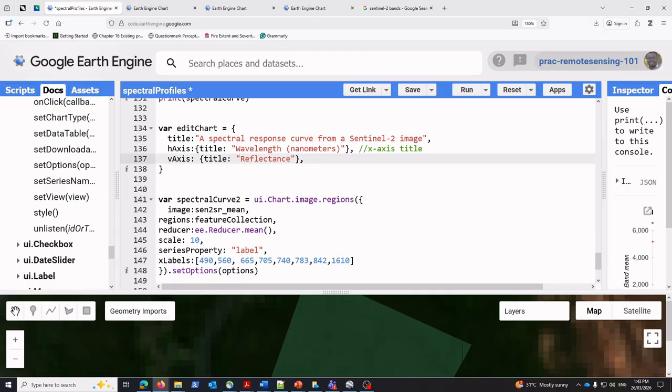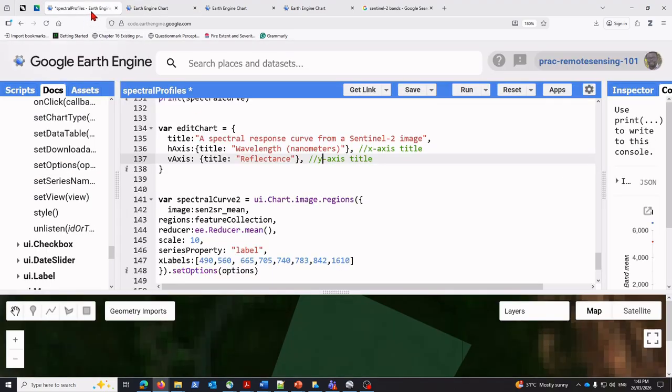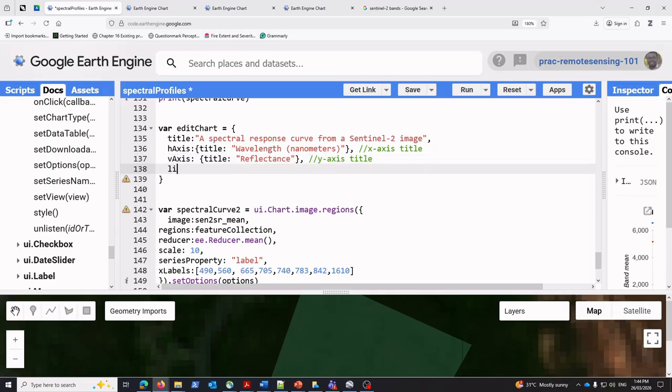Just to be sure, I put comments around things. I know that this is the Y axis title, so that is going to be the Y axis title here. What additional stuff you may want to do is change the thickness of the lines on these curves. This is very optional. So the next thing is just to change the thickness of the line, and the method for this is lineWidth.